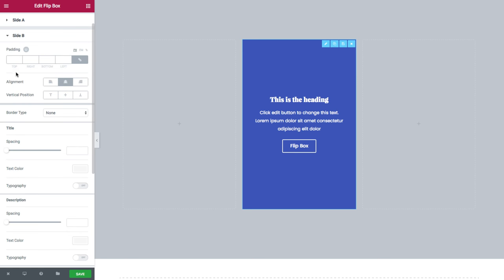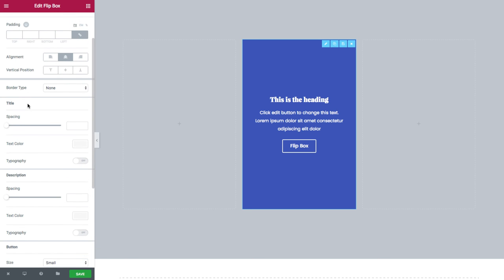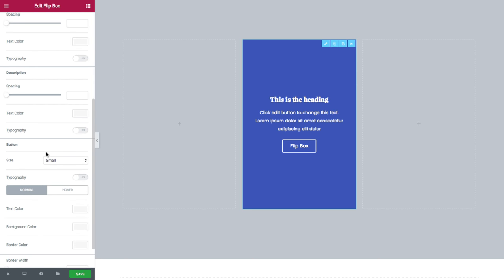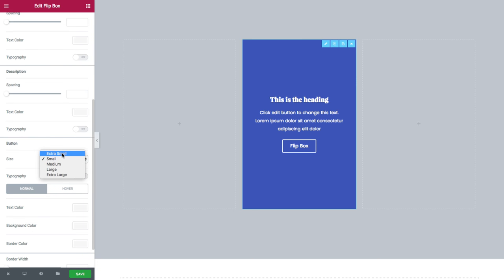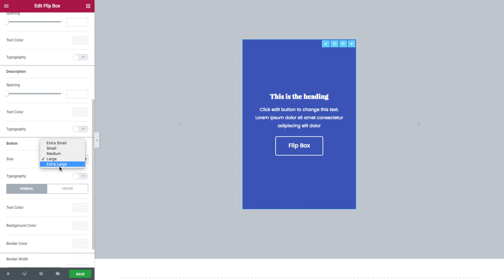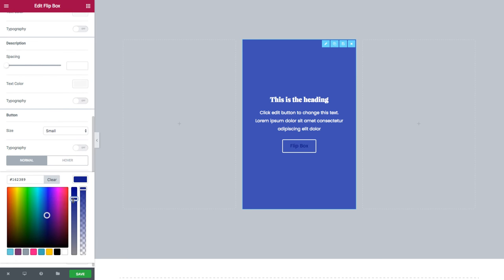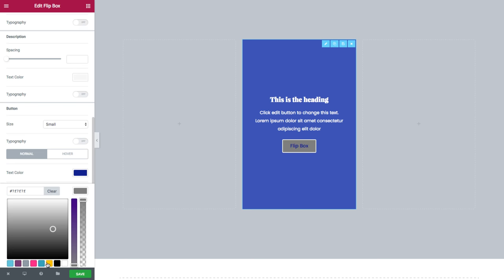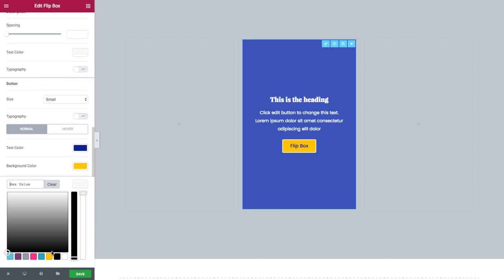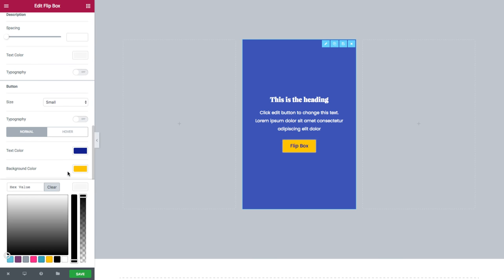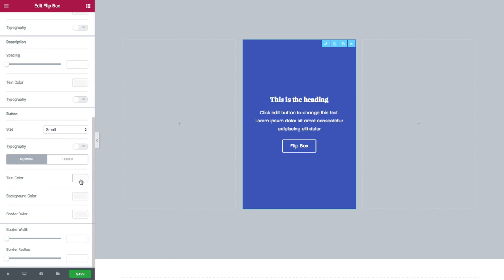Here you have padding, alignment, and vertical position. It's all the same. If you scroll down, you see there's an option to design the button. Something that wasn't before. So you have an option to create an extra small, small, medium, large, and extra large. Let's keep them small. You can also turn on the typography. Here you have more options like text color. You can choose the text color to be blue. You can choose the background color to be yellow, and the border color to be black. Let's clear them all off. You can set the border width and the border radius to be circle.